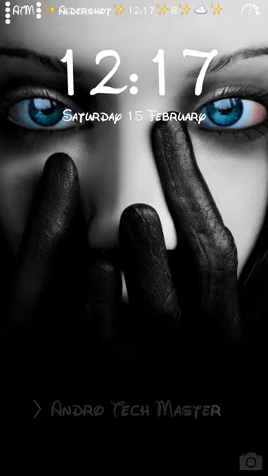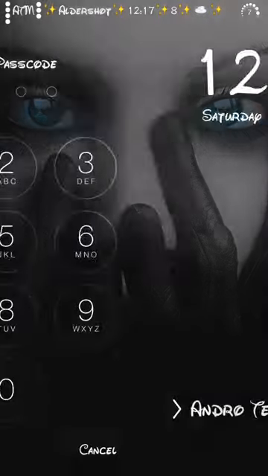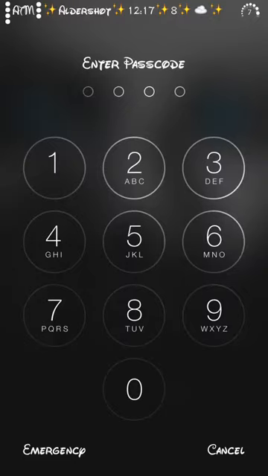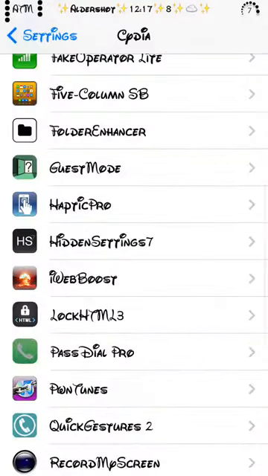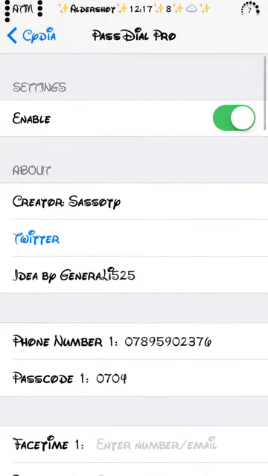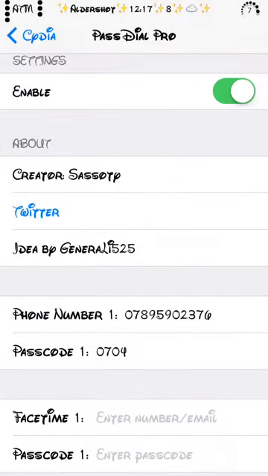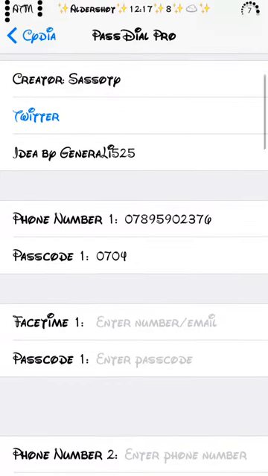In this video I will show you PassDial Pro, and basically what it does, it gives you the possibility to set a number which you can dial by typing a passcode from the lock screen. So let me type my passcode in and I'll show you the settings for it. I just go to it.